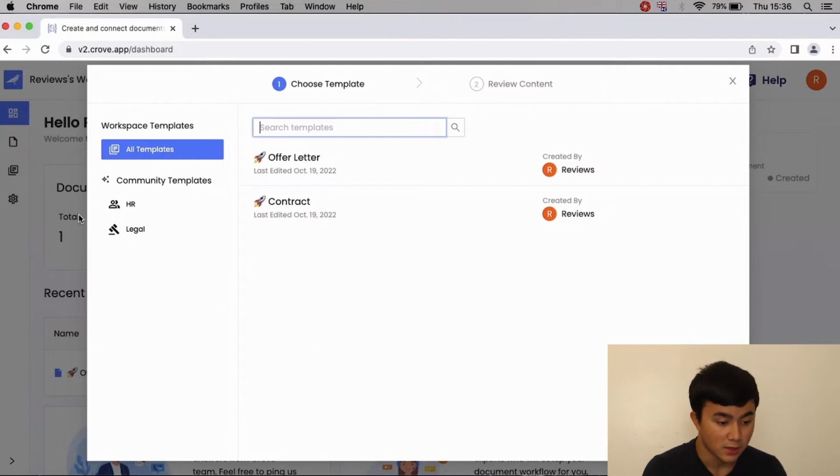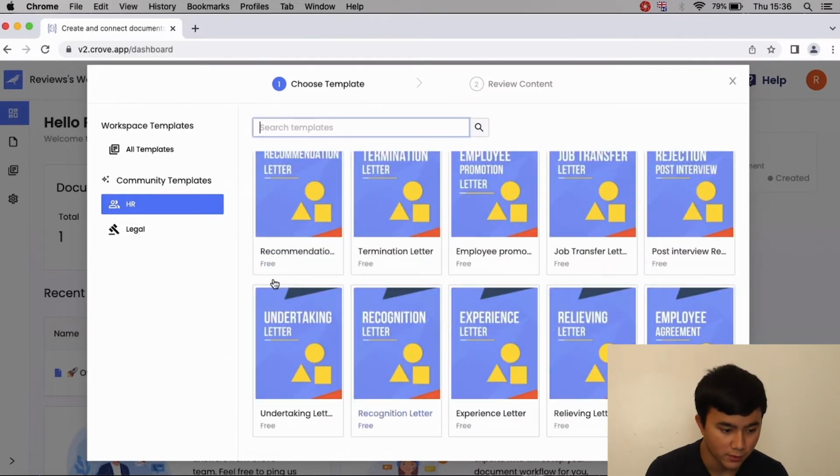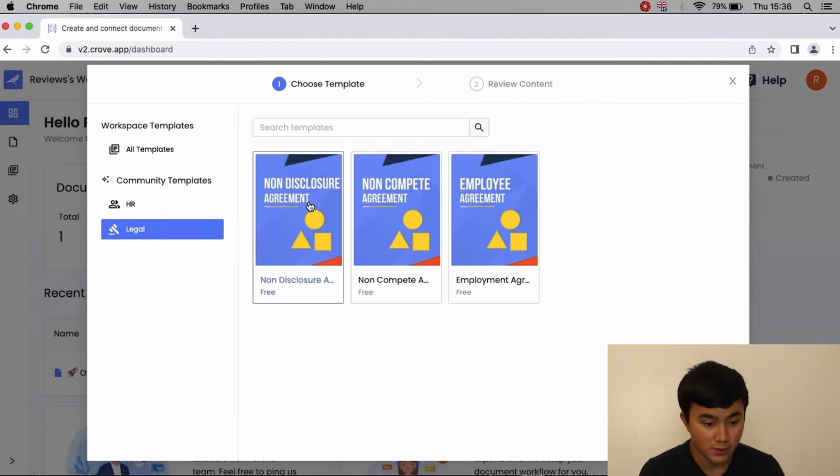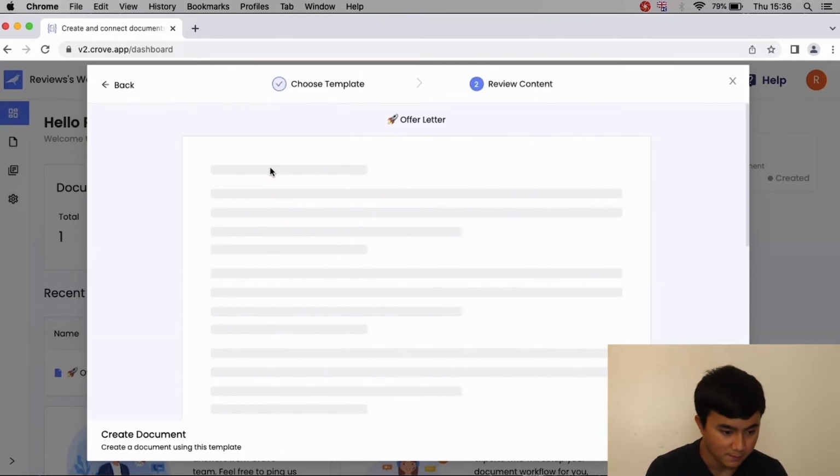If we go to the two different tabs under community templates, we have a variety of different templates that we can use, like joining business letter, an employee referral, warning notice, appraisal letter, reference check form, and so on, so on. We've got a non-disclosure agreement, a non-compete agreement, and an employee agreement. But for now, we're going to stick with the default templates. And the default template we're going to be using today is the offer letter.